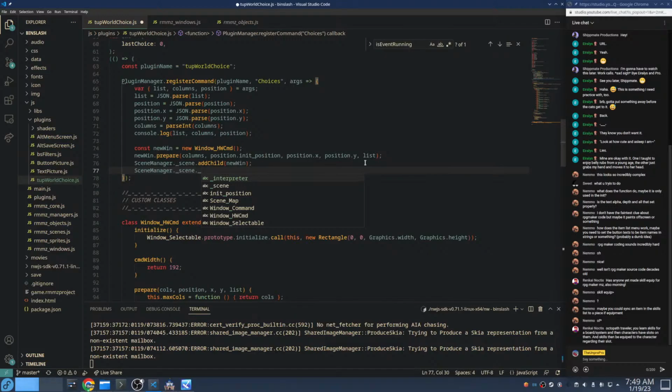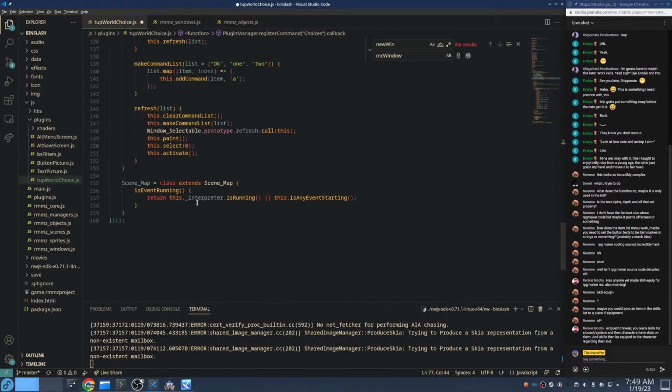What should we call it? MC window, multiple choice window equals UN. Replace the term UN. Oops, with MC window. Okay, and then in the thing, so we can pause it while you wait.